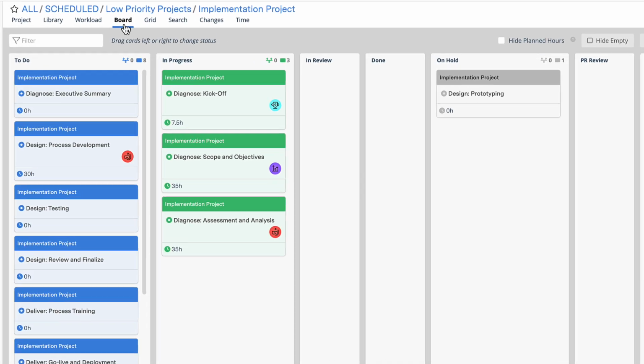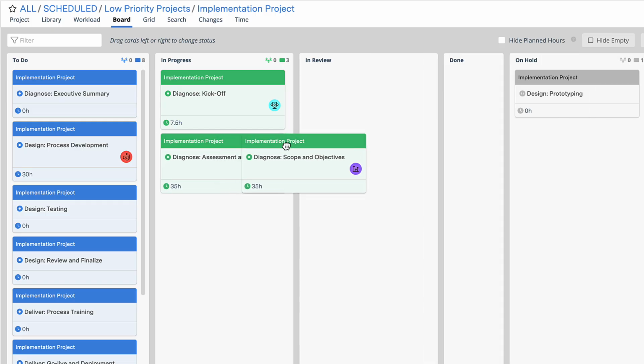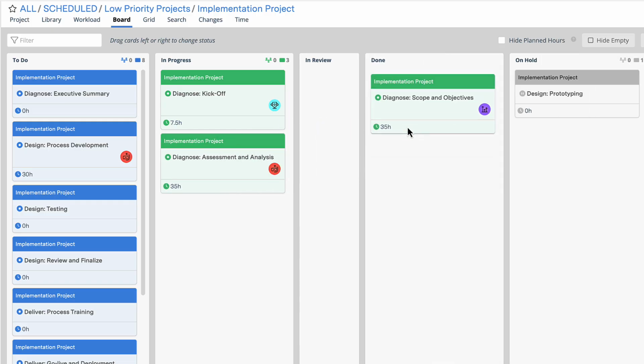Next, we have the board view. Boards tell you what's in progress, where work has stalled, what's been done, and what's left to do by grouping each task by status. You can easily update the status of an item by dragging and dropping it into the column that has the correct status.